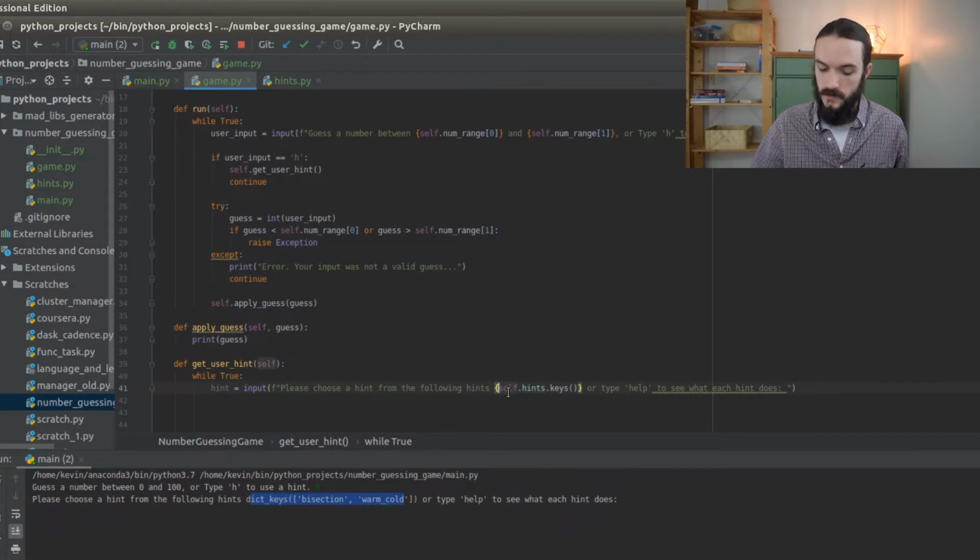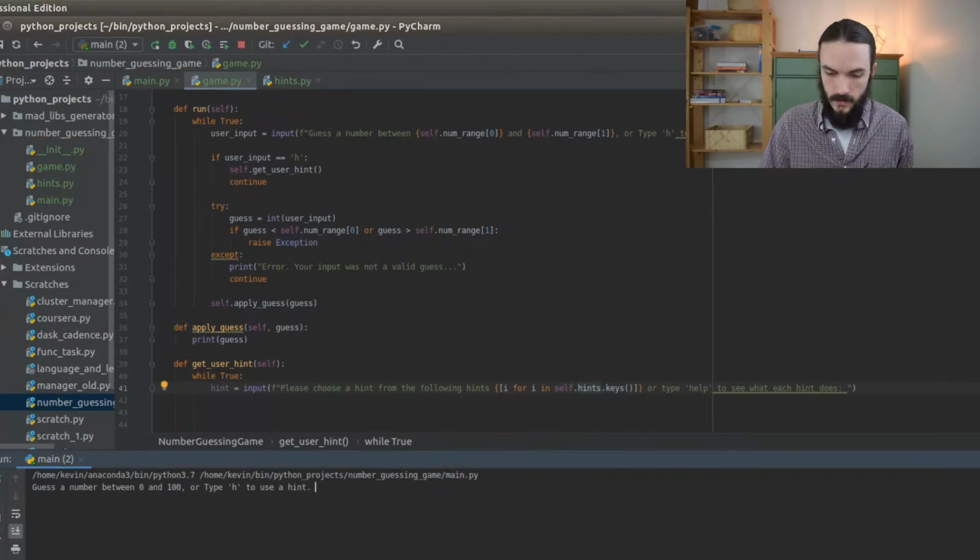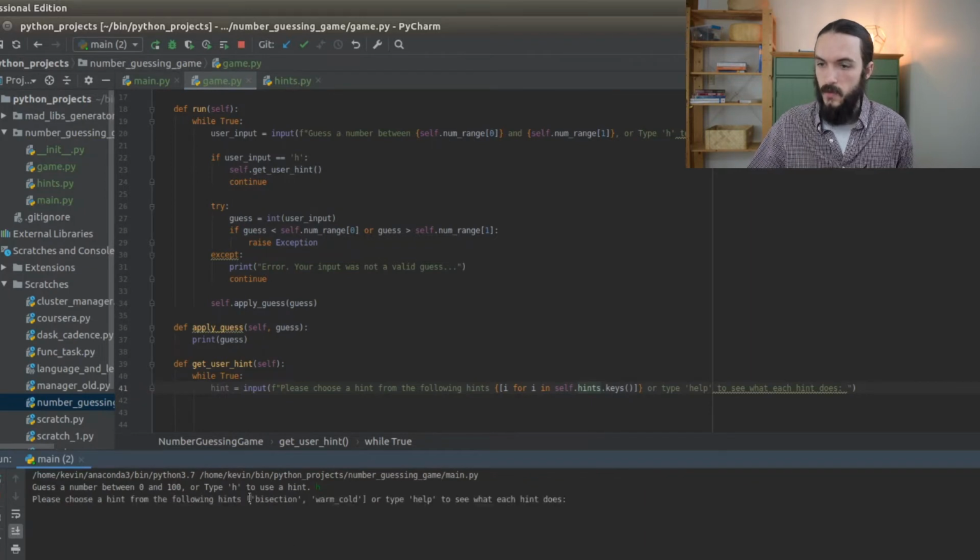So if we did something, I think this is called list comprehension. If we create a list, and then we say i for i in self.hints.keys, and we run the same program, now we no longer have the dict_keys statement, and I think it just looks a little bit cleaner, so we'll do this instead.